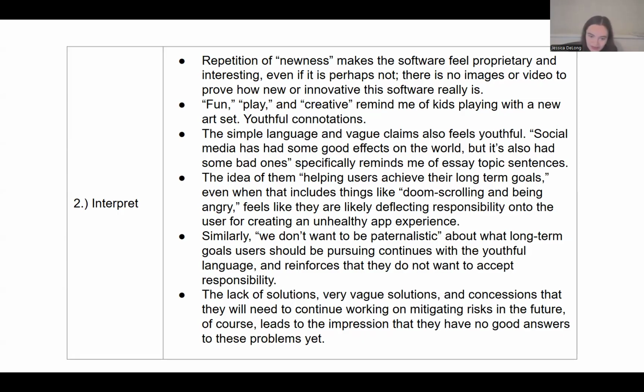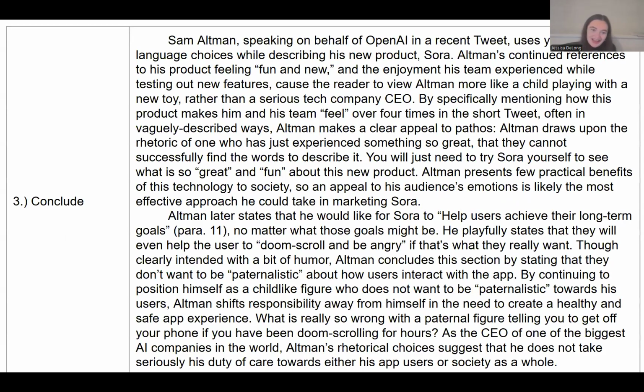And then, of course, the lack of specific solutions that they include in their tweet, along with continuing to acknowledge, yeah, we're going to have to keep working on this in the future, leads me as a reader to assume that perhaps they don't have answers to these problems and questions quite yet.